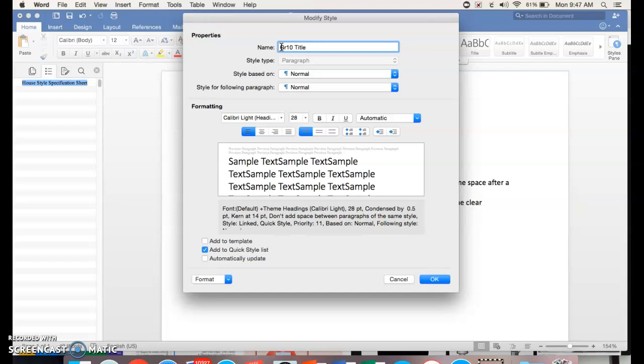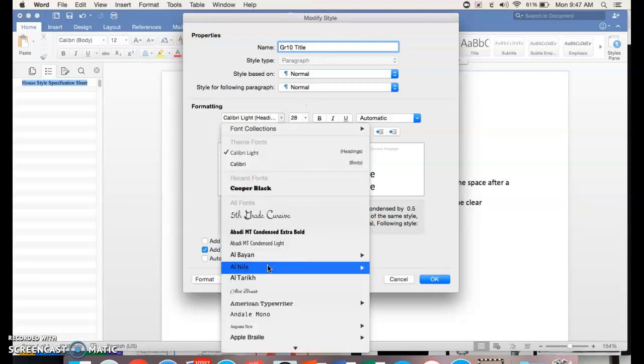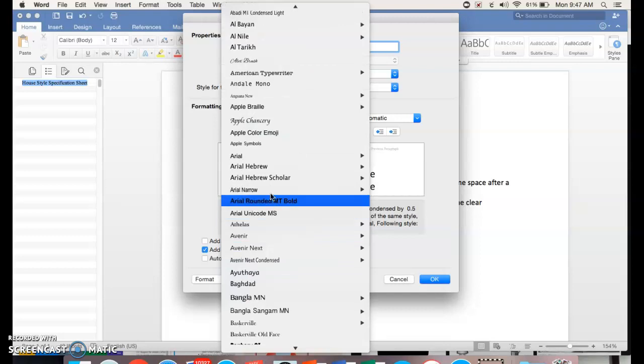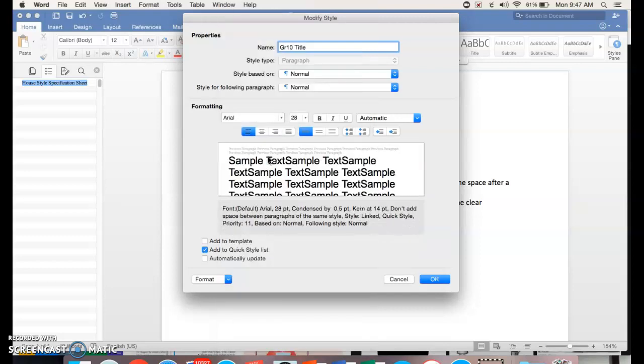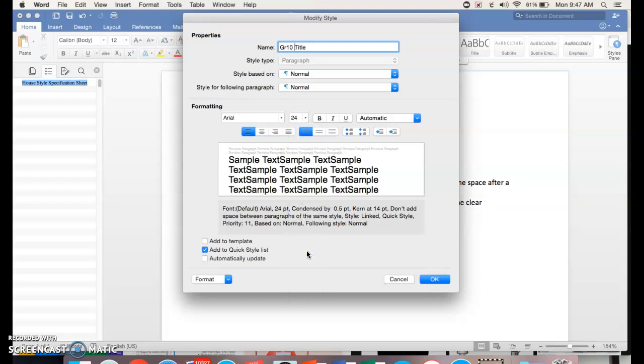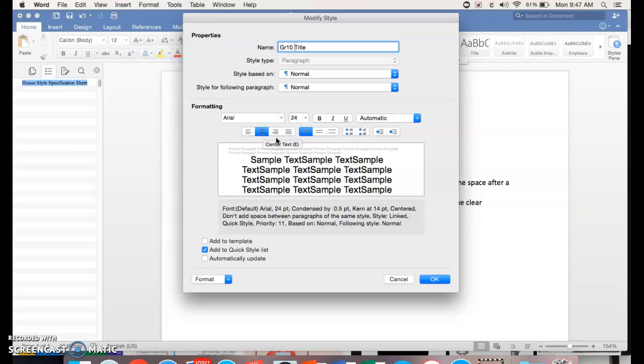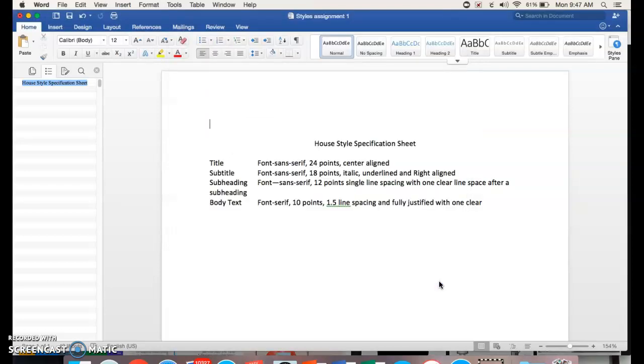Okay. And we're going to set the style of this title to a sans serif font. And we know when we're using sans serif, we always go with Arial. So sans serif. I'm going to make it 24 points high. And I want this to be center aligned. And here we have our center line. So I'm just going to select that. And we're going to say OK.